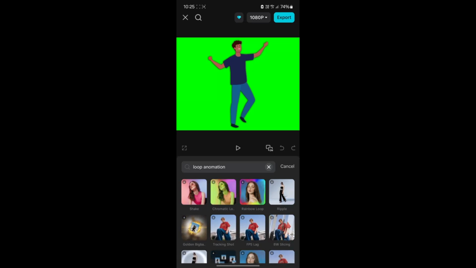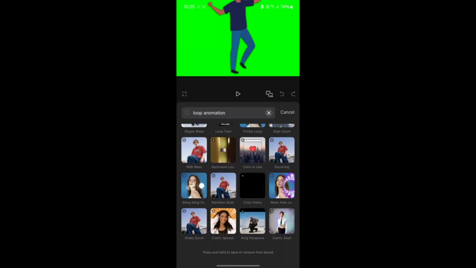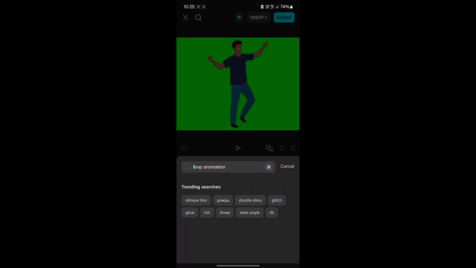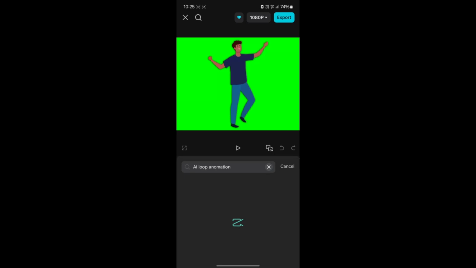Now, let's explore the animation options available. There are many different animations available, but you can also explore additional options. Let's create AI animations together, as you can see. Well, it's simply AI, as you see. AI animations here. That's all for now.